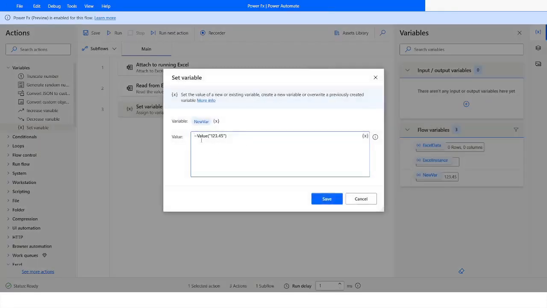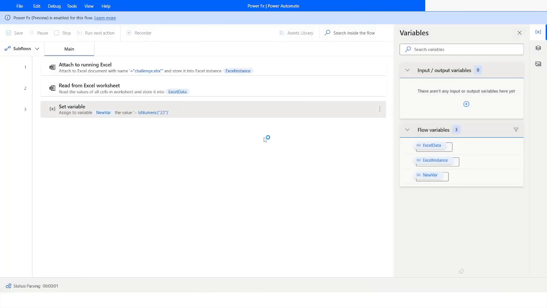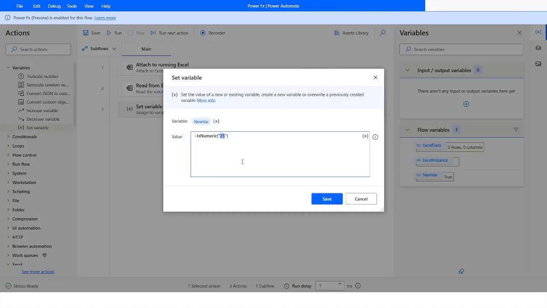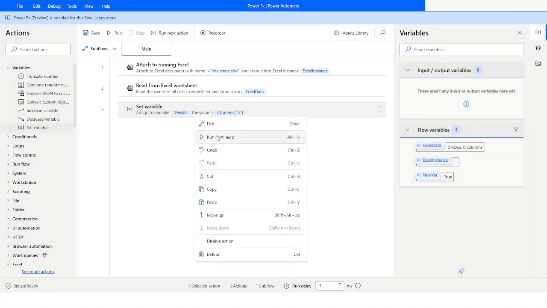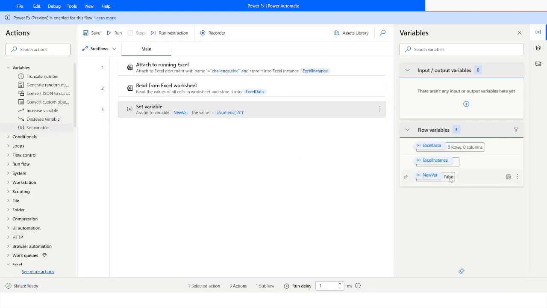We have another function which is is numeric. This function checks whether the provided string is numeric or not. I will right click, run from here. You can see the output is true. So it is going to return a Boolean value. If I give a or any string for that matter, this time we will get false, as you can see here.